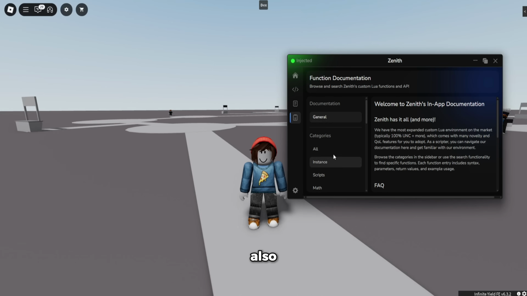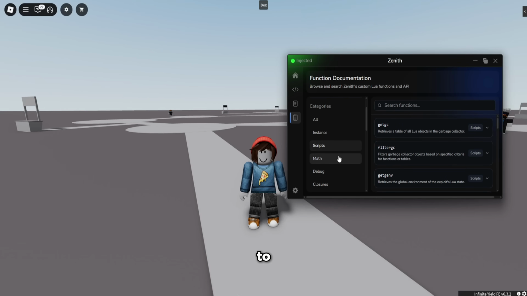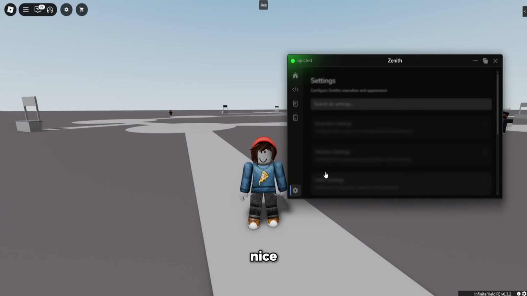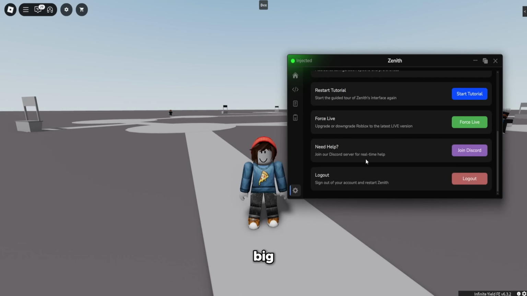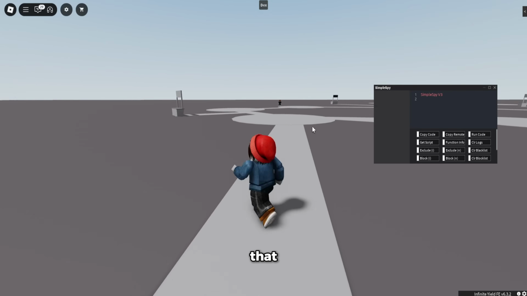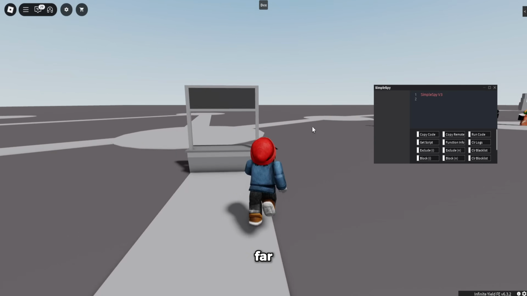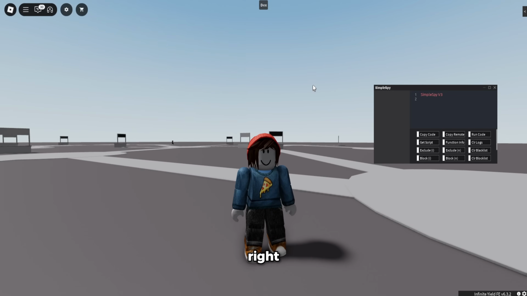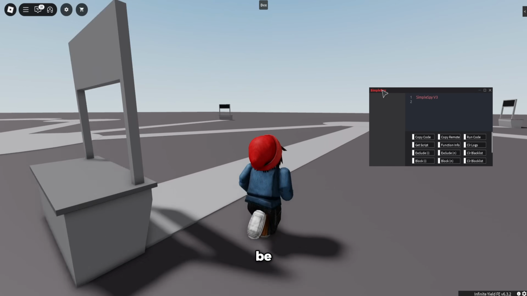And there's also a full function documentation if you want to know about functions or kind of learn how to code as well. Super nice settings. Very, very big settings. You can pretty much do anything you want with that. So yeah, ZENITH is just by far my favorite executor. Besides AWP obviously, but we can't use it right now. So this is my current one I'm going to be using for a while.